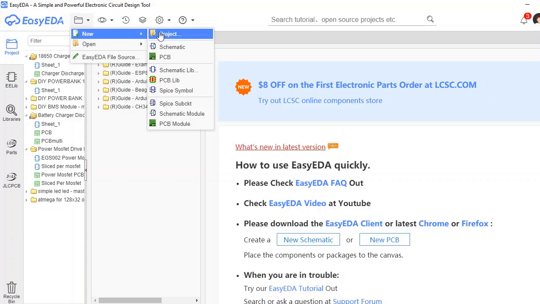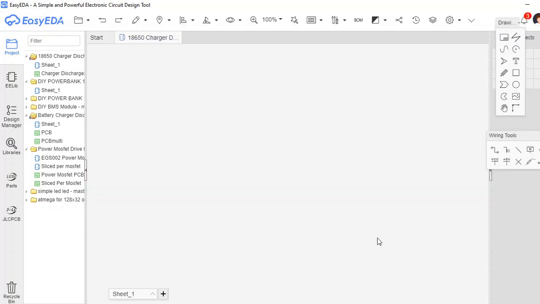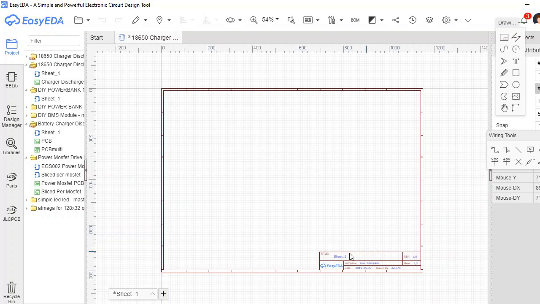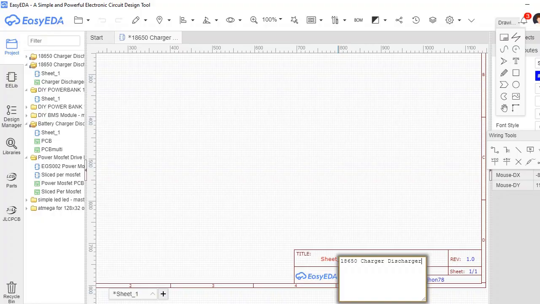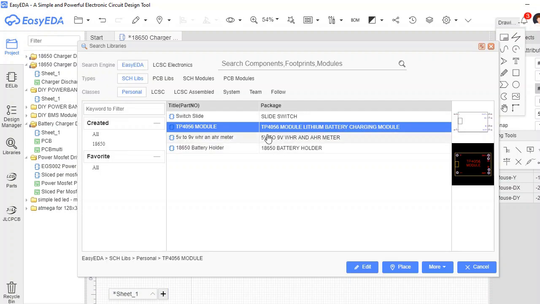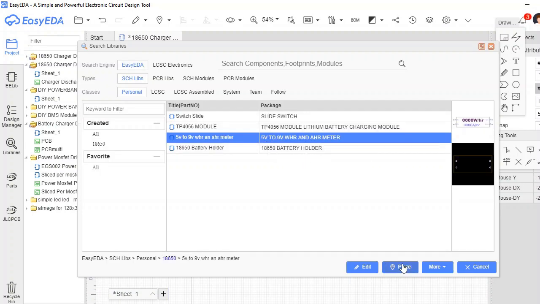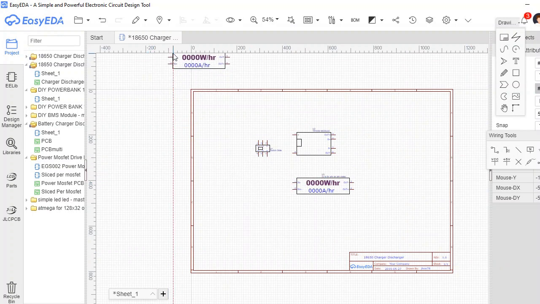By making a new project and naming it what you want, and save it. After you save it, you can also name the sheet that you're working on. And after that, you can put all the components that you need.